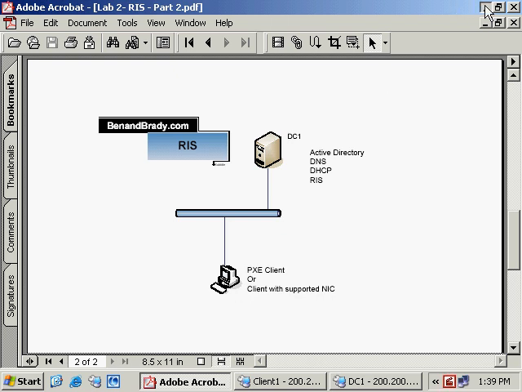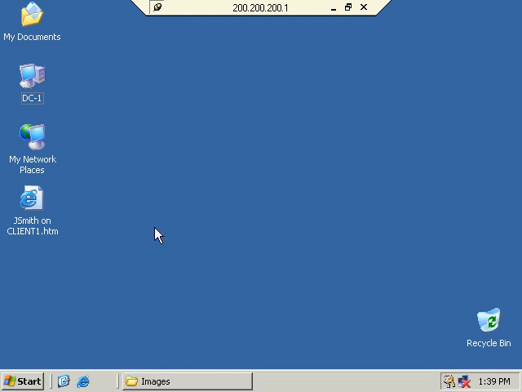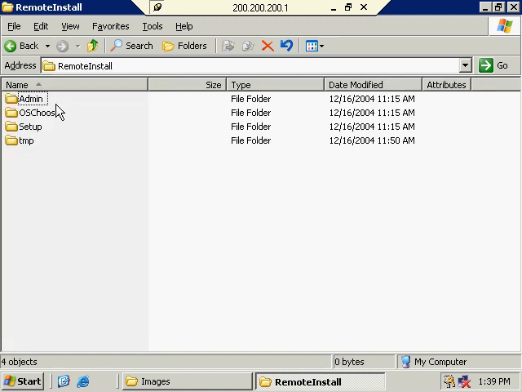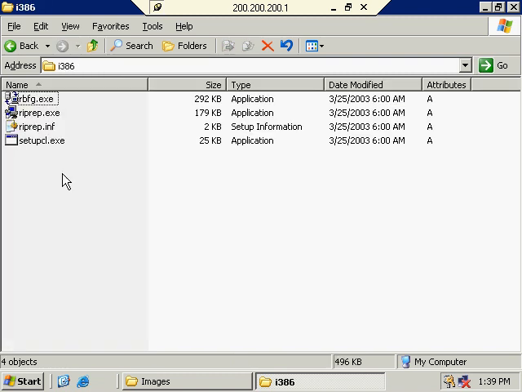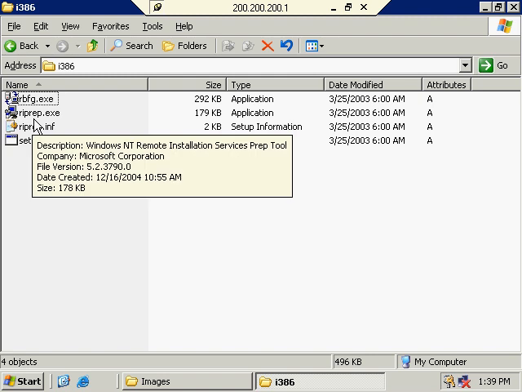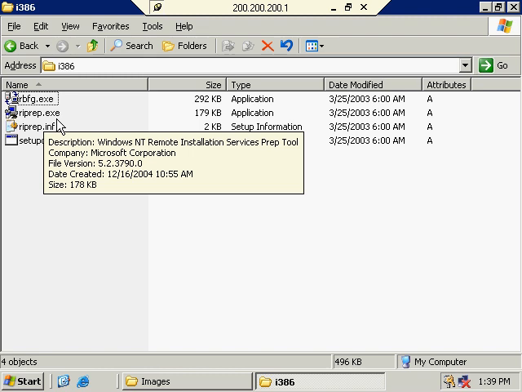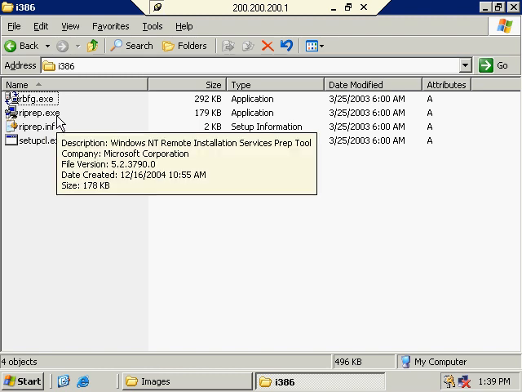So let's do that. I'm going to minimize the screen, and here is my DC1. The program that we're going to run is called riprep, and we've already seen this before. In the E drive, in the remote install folder, there's a folder called admin, and in this admin folder, there's a folder i386, and here's the program that I would like to run, known as riprep. As you can see from the box that pops up, it is a Windows NT Remote Installation Services Preparation Tool. All right, so we're going to run this program.